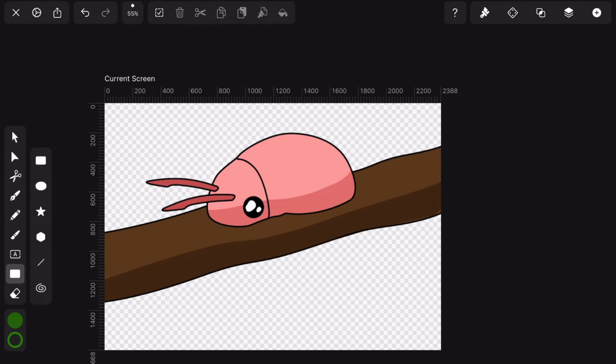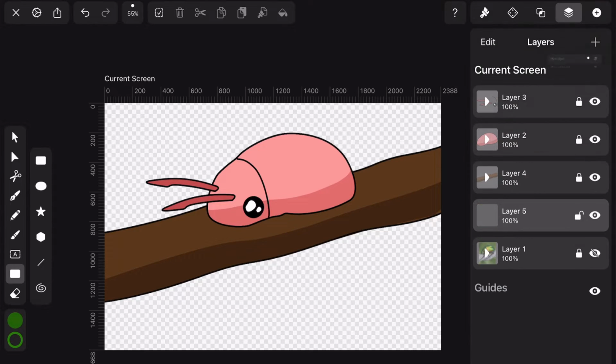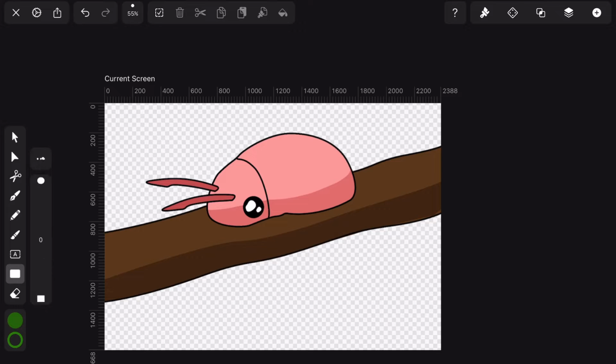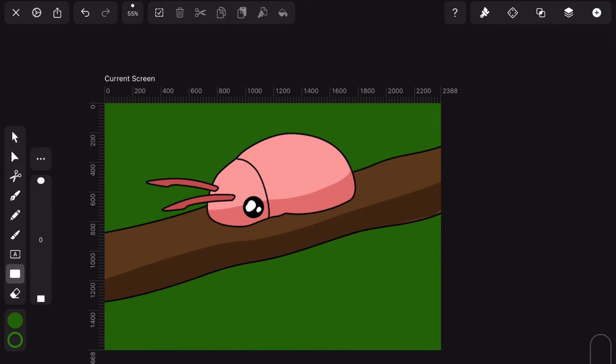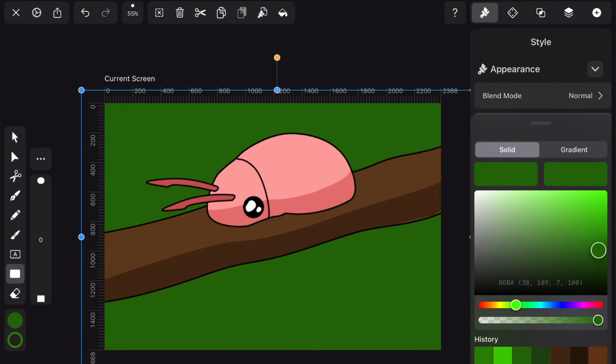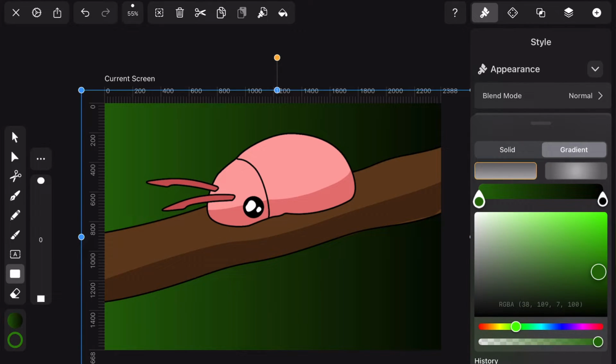So the last thing you need to do for this tutorial is add a new layer, and it has to be below all the layers. Make sure you lock the other ones so you can't accidentally select them. Basically, you make this rectangle, then go into Style, go into Fill, and then instead of solid, make it gradient.